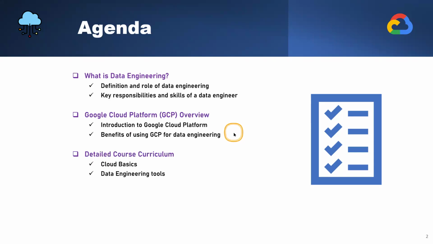And after that, I'm going to talk about the detailed course curriculum. I have divided the detailed course curriculum into two parts: cloud basics and data engineering tools. What topics we are going to cover in the cloud basics, as well as the data engineering tools that we are going to cover, I am going to tell you one by one here.